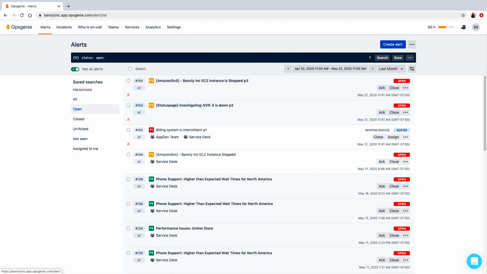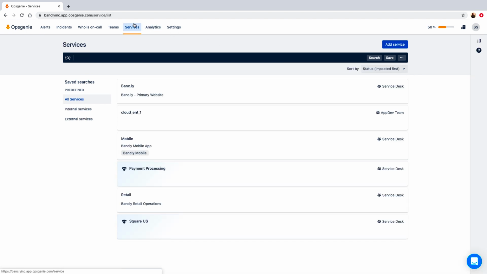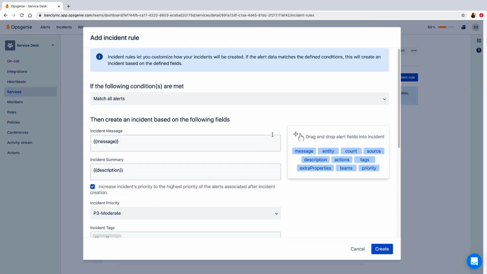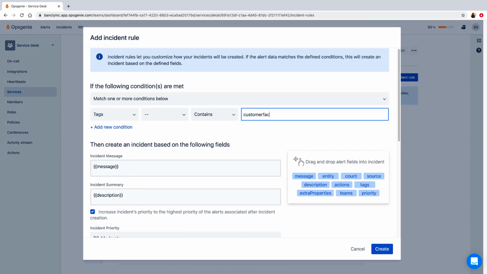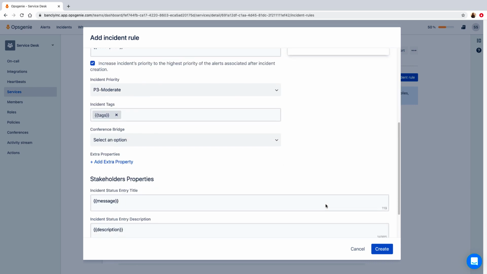To automate incident creation, you'll need to create incident rules. The flexibility allows you to choose from various parameters that would kick off an incident automatically when something goes wrong. In this case, when the tag of an alert reads customer facing, an incident is created.